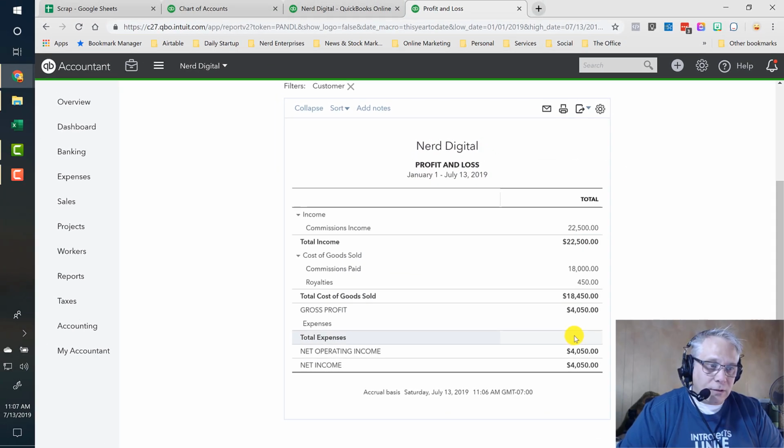The essential use case is where we make sure everything goes through a customer, both on the income and the expense side. And in that way, I can run a P&L and filter it for that customer and see everything. I see the gross commission, all the cost of goods sold, any expenses, and the net that I did on that job. And this, of course, ties to the amount that we deposited.